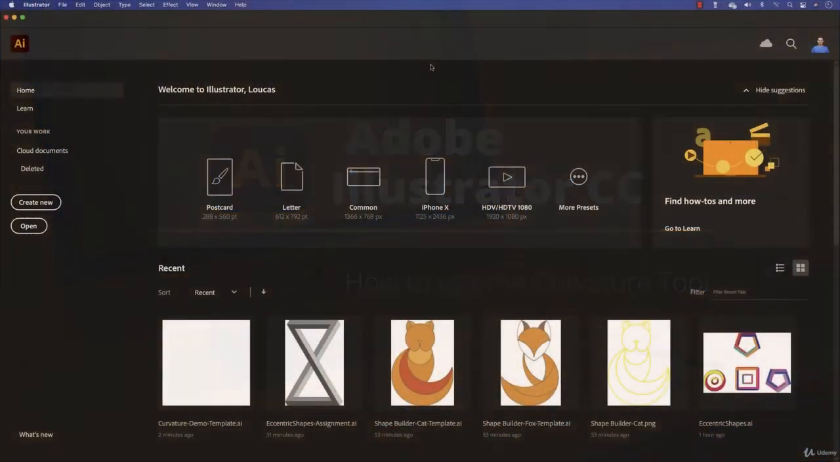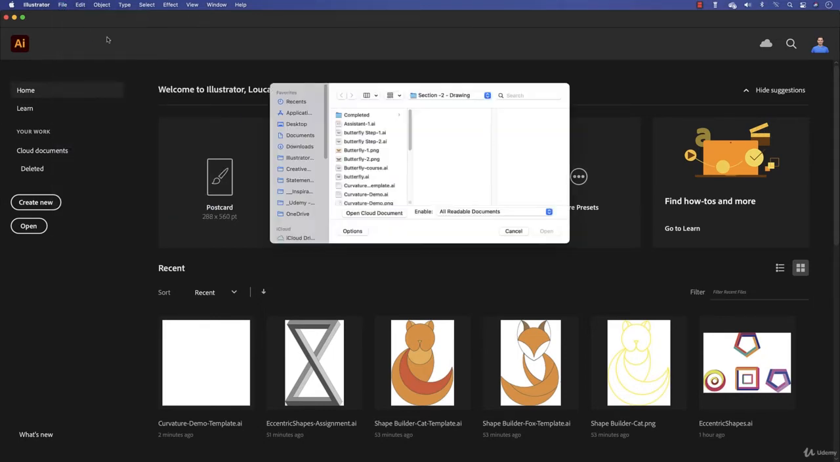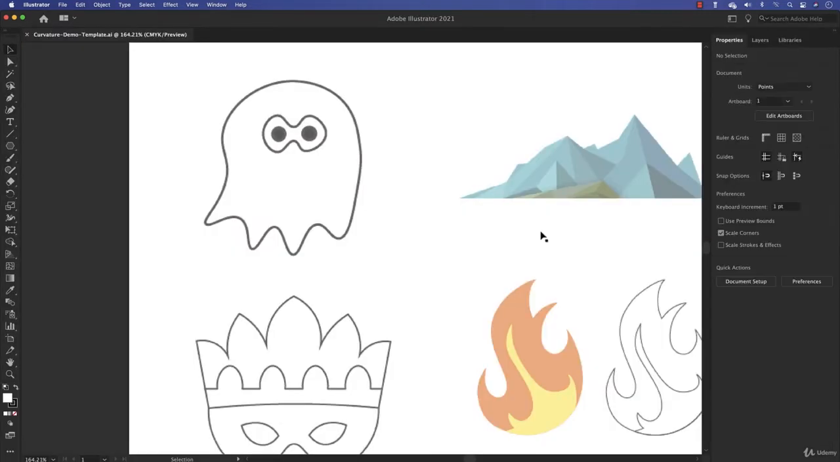Welcome to the Curvature Tool, one extraordinary tool that you are going to learn how to use, and I hope you will really master it. It's practically easy. For this, we need to open a file, just to have a template and work on the template. So I click Open, and over here you will find Curvature demo-template.ai.